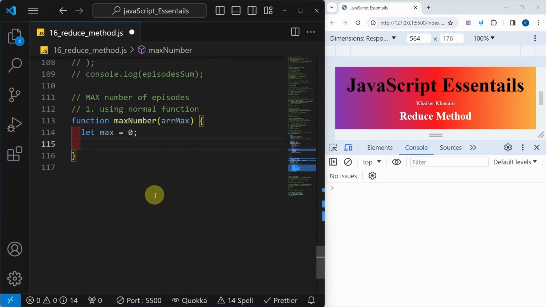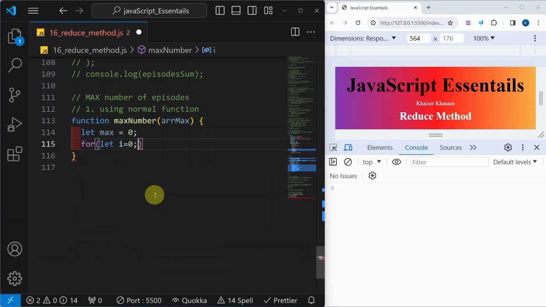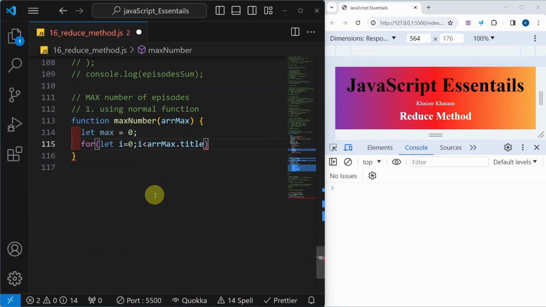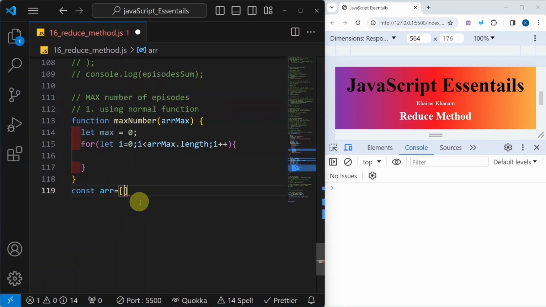We are working with arrays, so again, I will be using a for loop. Let i is equal to 0, i is less than array max dot length. Then finally, I'm just increasing the value of i. Now inside this, first let me just create my array. Const array is equal to, and inside this I'm just going to assign some values: 1, 2, 3, 4, 5, 6, 7, 8.